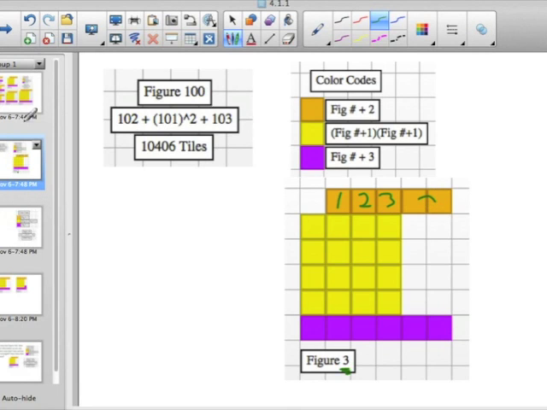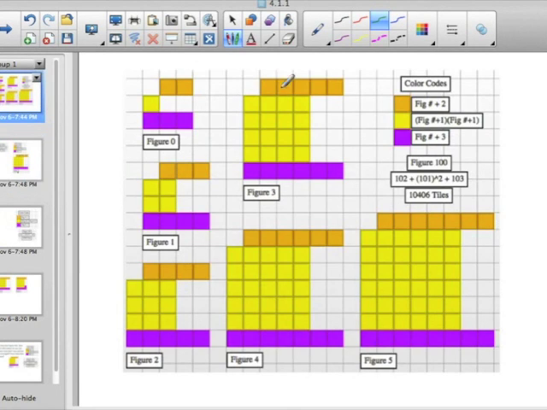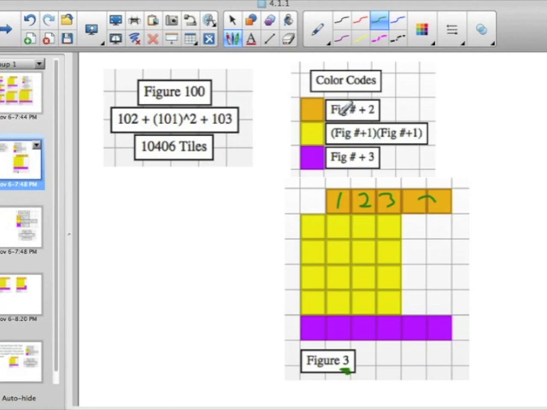So that always was the same. It doesn't matter where you are. So if I go back here, did you notice it was figure 3 plus 2 more? Figure 0 was just plus 2. Figure 1 plus 2. Figure 2 plus 2 more. So the gold was always the figure number plus 2.